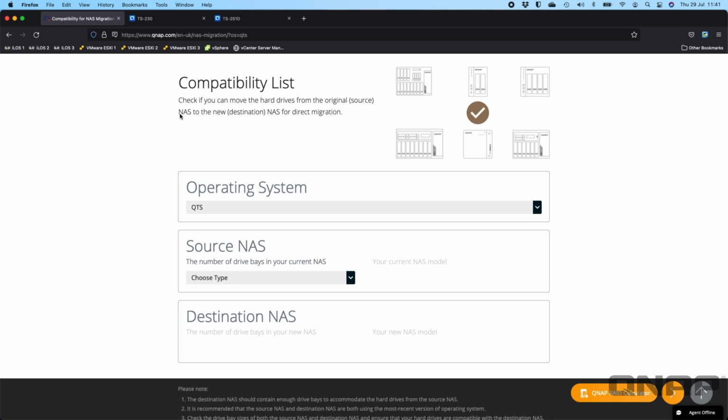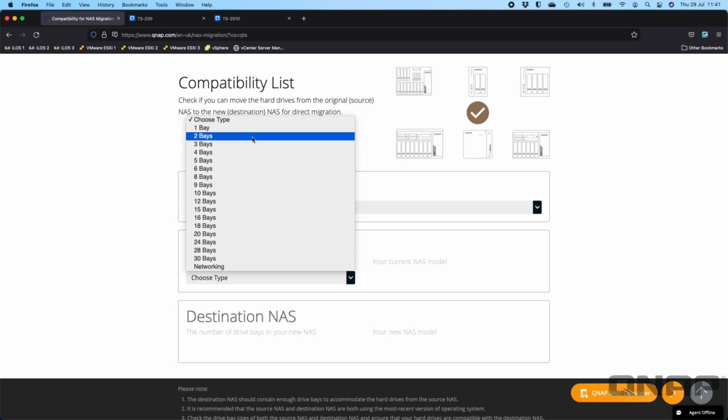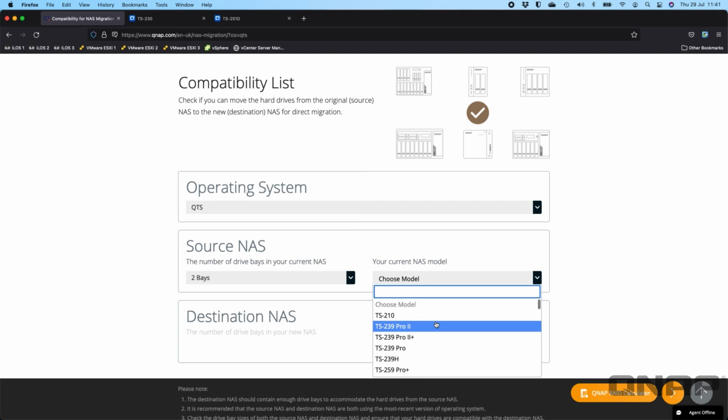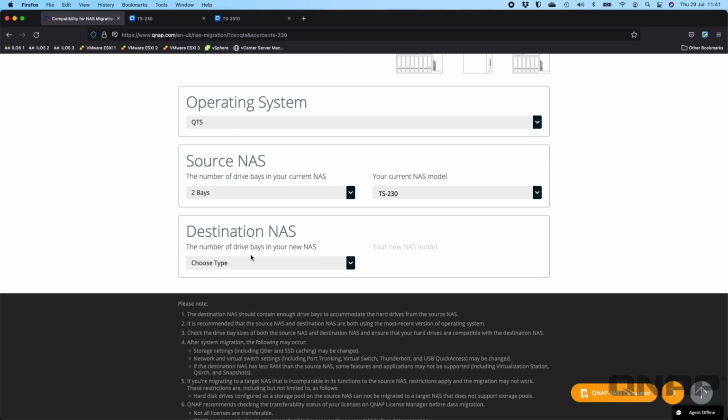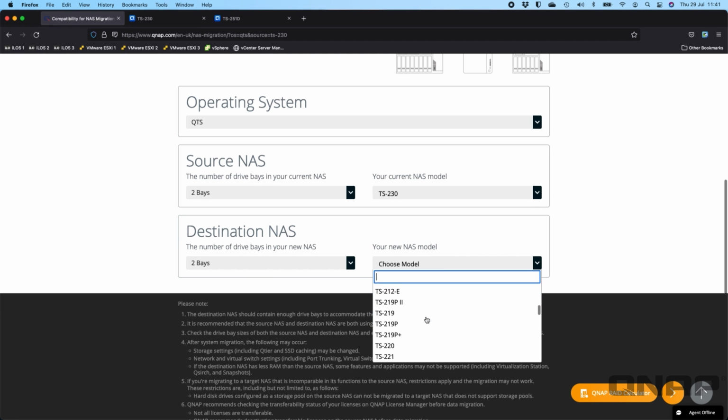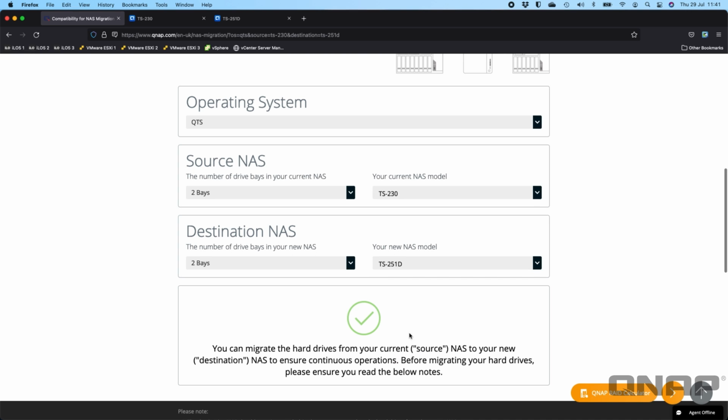So the source NAS, the existing NAS, is the lower cost TS-230 here. So I'm going to choose that it's a 2-bay. And I'm going to find the TS-230 option from the list. So let me scroll down. There's the TS-230. And the destination NAS being the TS-251D. So I'm going to again select a 2-bay, go down and select the TS-251D. I think it's toward the bottom. There it is.